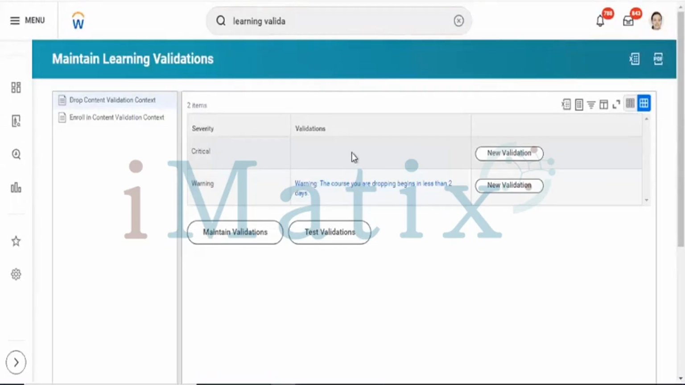That is one thing you probably need to be aware of. We have something called the validation section, learning validations, where you can do something related to drop, and the same kind of validation you can do for enrollment also.